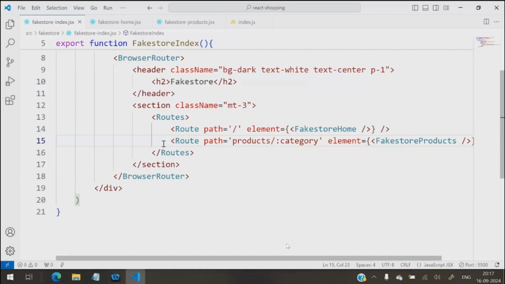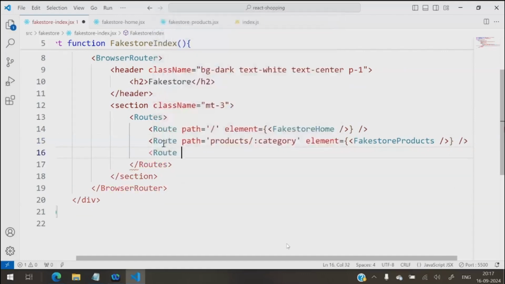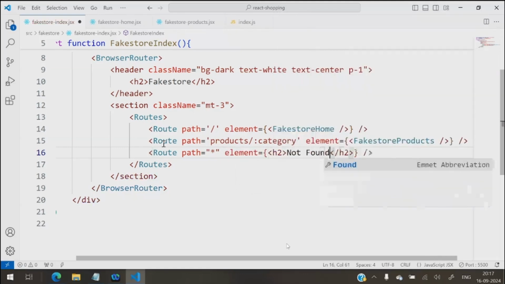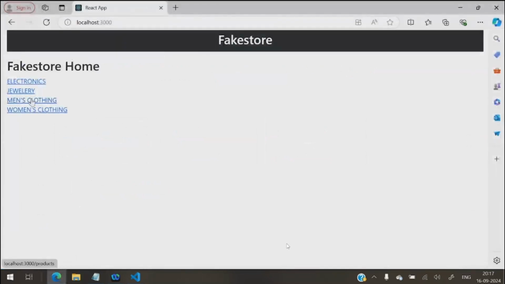Now suppose I am giving a route. What is that route? Route path is asterisk. And what is the element? Element we will just put a heading, not found. I just give a message not found roughly, and we will put a class text-danger. Okay. Now what happens is when I click on this, it will simply say not found. Why will it say not found? It is going to show not found because it is expecting a parameter. You have to pass the parameter.